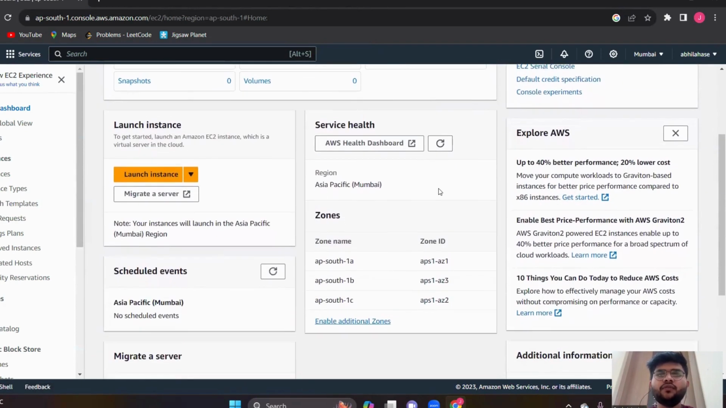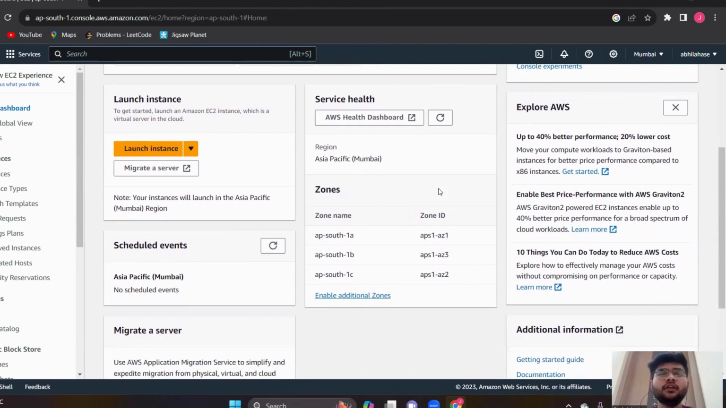Now, what we have to do is first launch the instance. For launching the instance, if you scroll down, you can see the launch instance option here. So just click on launch instance.